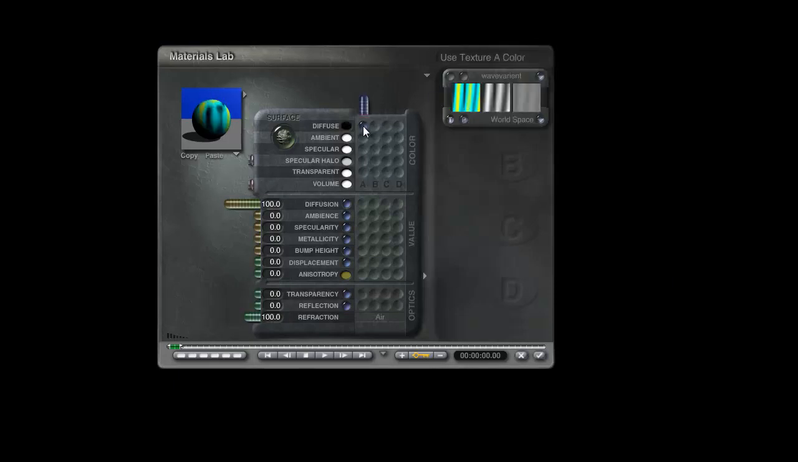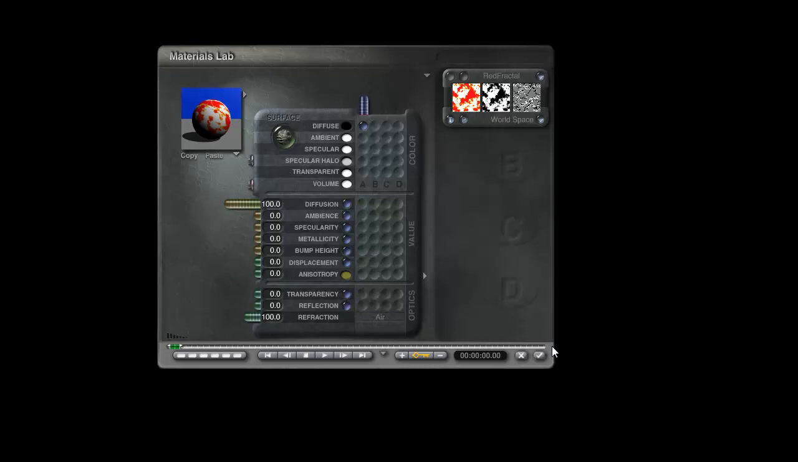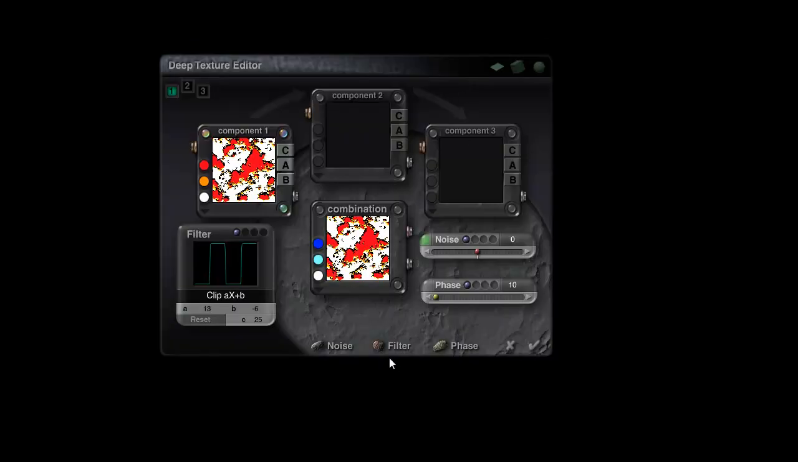I'll put a blob in the first channel, diffuse channel, and then if I hold shift and click on the name, I can draw up the basic texture library here. I'll just make an arbitrary choice to start with, so I'll start with red fractal, and that's world space mapped, which is the type of mapping I was going to choose for this anyway. And I'll go into the deep texture editor.